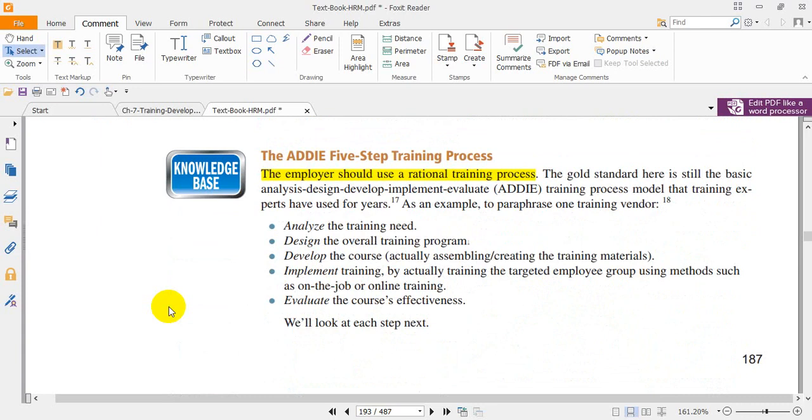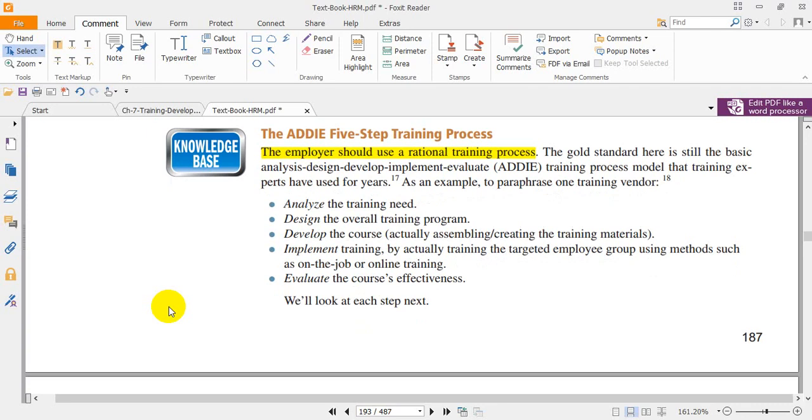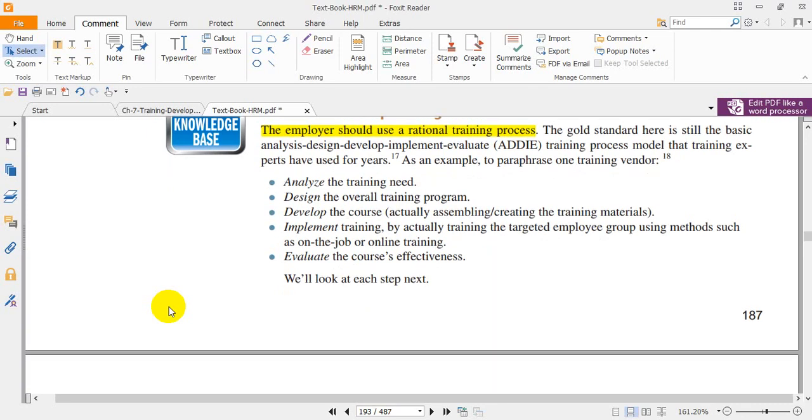The ADDIE 5-step training process. The employer should use a rational training process. The gold standard here is still the basic analysis, design, develop, implement, and evaluate: the ADDIE training process model that training experts have used for years.